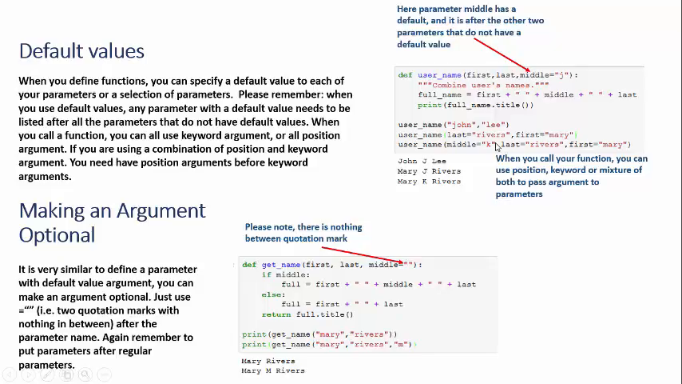And another very similar concept is a function where one of the parameters, the argument, is optional. Optional means that sometimes, in this getName example, some people just do not have a middle name. In that particular case, the middle is set equal to an empty string, with nothing between the quotation marks. This defines the middle as optional.